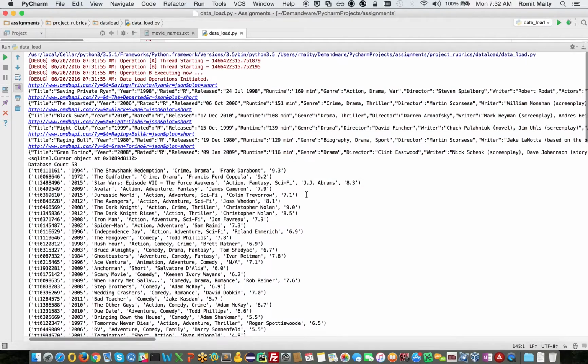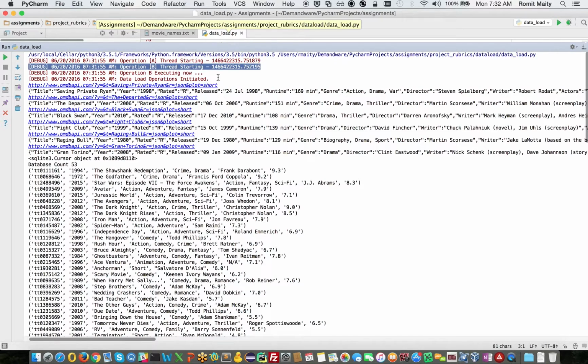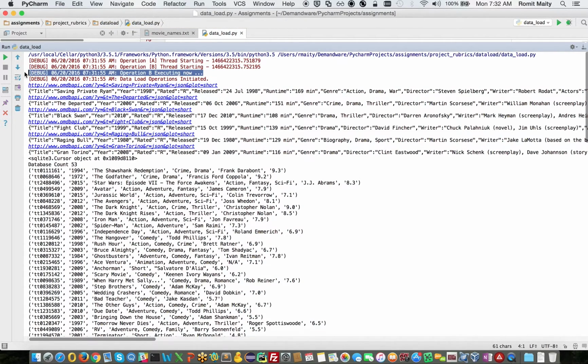So you see, when I run it, it starts the execution with operation A, and then it moves to operation B. However, since the data load has a sleep time for operation A, operation B starts first, and the operation B grabs hold of the file and then triggers the Open Movie Database API, gets all the information of the 5 movies, and then it enters into the database, and the database count is incremented.